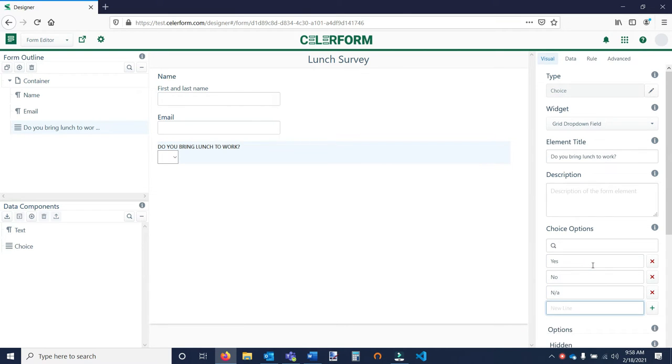We accidentally entered an unwanted option. Luckily, removing this is easy. There's a red X button to the right of each option, allowing you to remove extra or unwanted options.